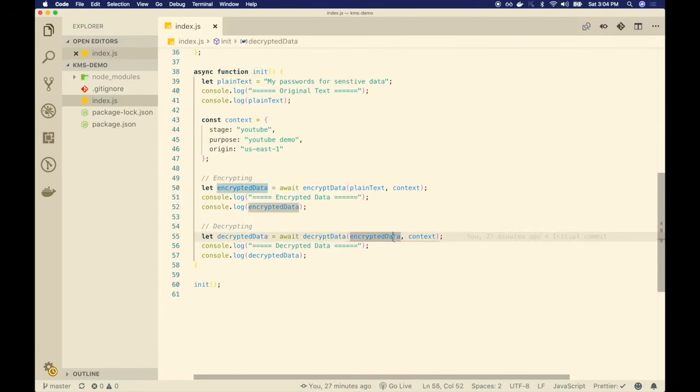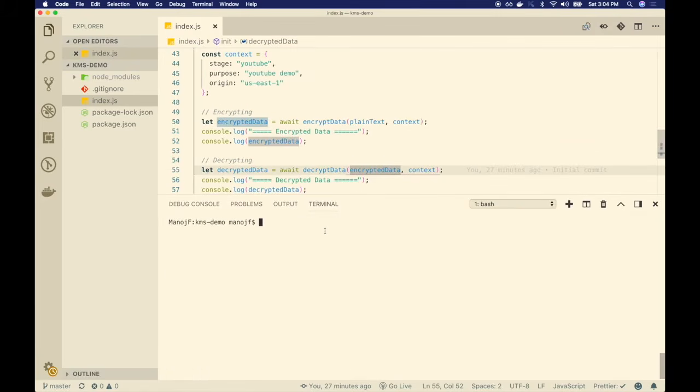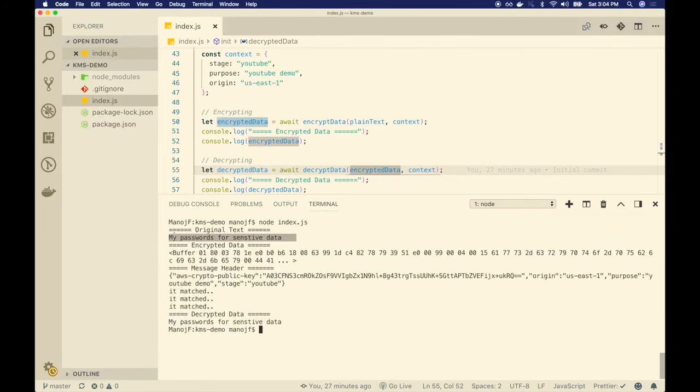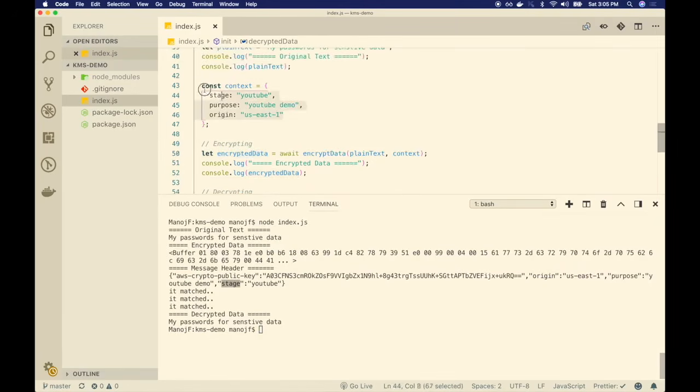So let's run this and check. I'll take a terminal and execute node index.js. There we go. This is my original data, and it returns the encrypted data after encryption. And then here I go ahead and decrypt that data. Now I'm console logging the message header, and you can see the message header comprises the context attributes: origin, purpose, and the stage, these three.